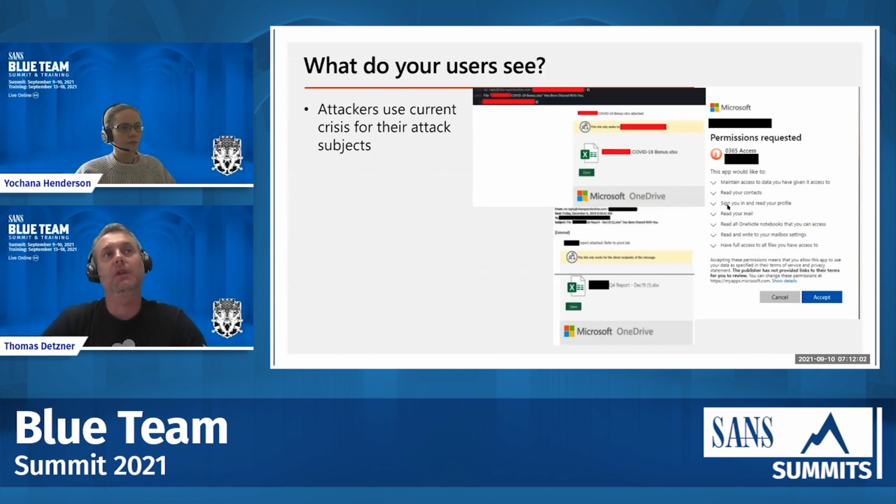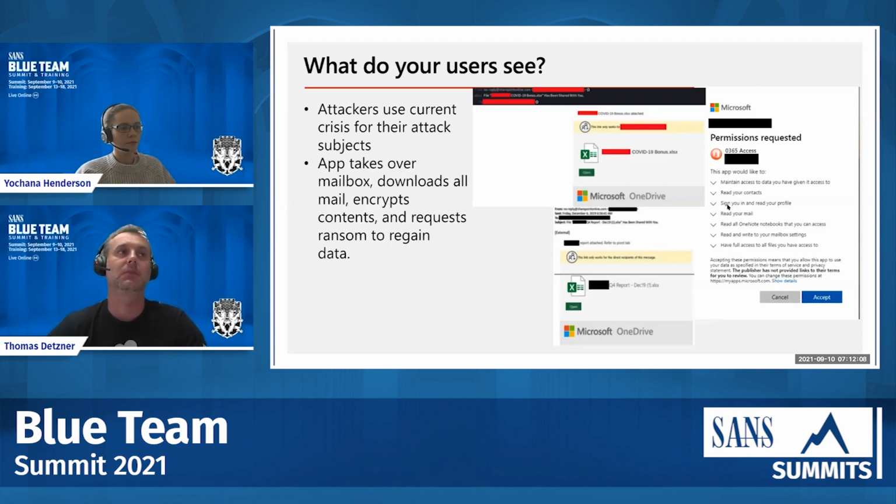We've seen very well-crafted phishing emails. Here are a few examples as screenshots, and what's being done there is the attacker trying to spoof the users into consenting a malicious app, and then the service principal is being created in the tenant, and then the mailbox of that user or multiple users is being taken over, and all the emails are being downloaded, the content encrypted, and then a ransom is being requested from the users to regain access to their data.